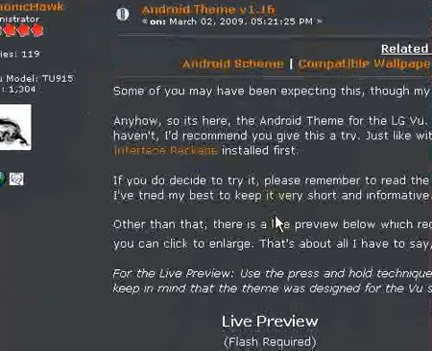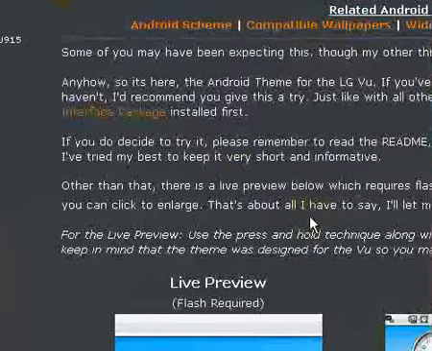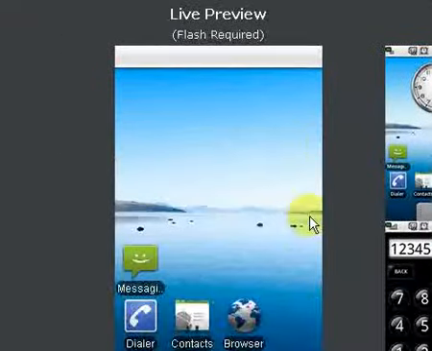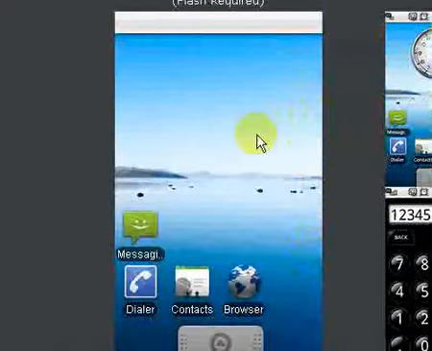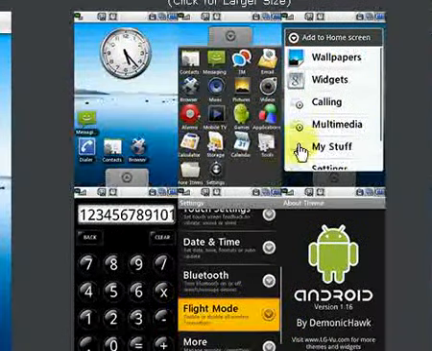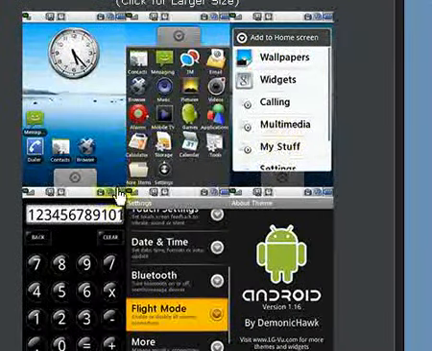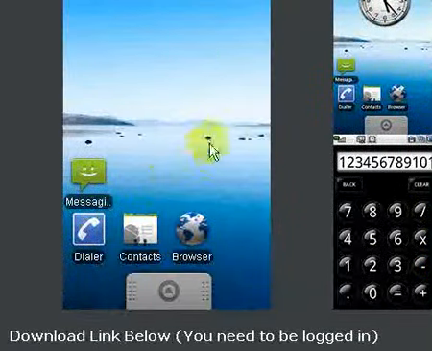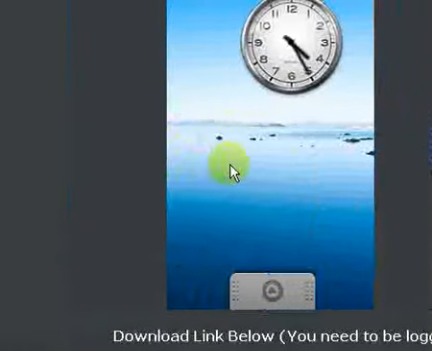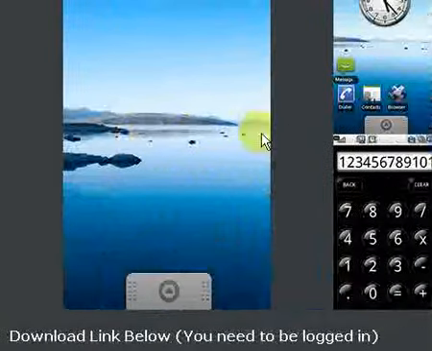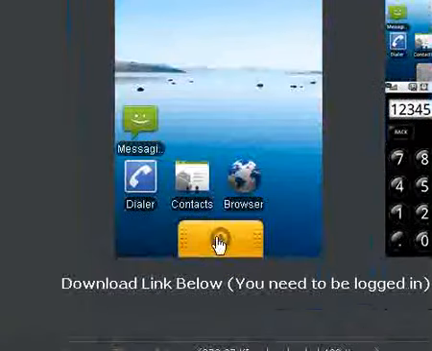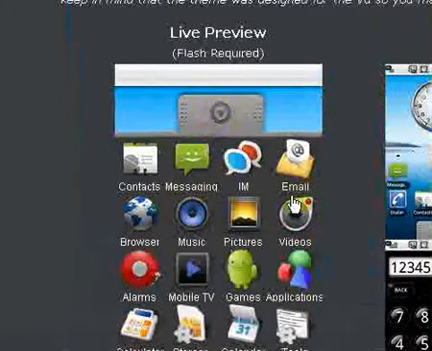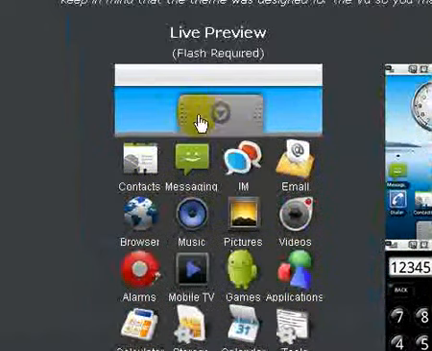Now what you want to do, you can come down and you can see a live preview of the Android theme here. And here are some images. You can click on these for larger size, but these are some images for the Android theme of what it's actually going to look like. Now you can play around with this as there's an SWF here on the site, Shockwave Flash Object.